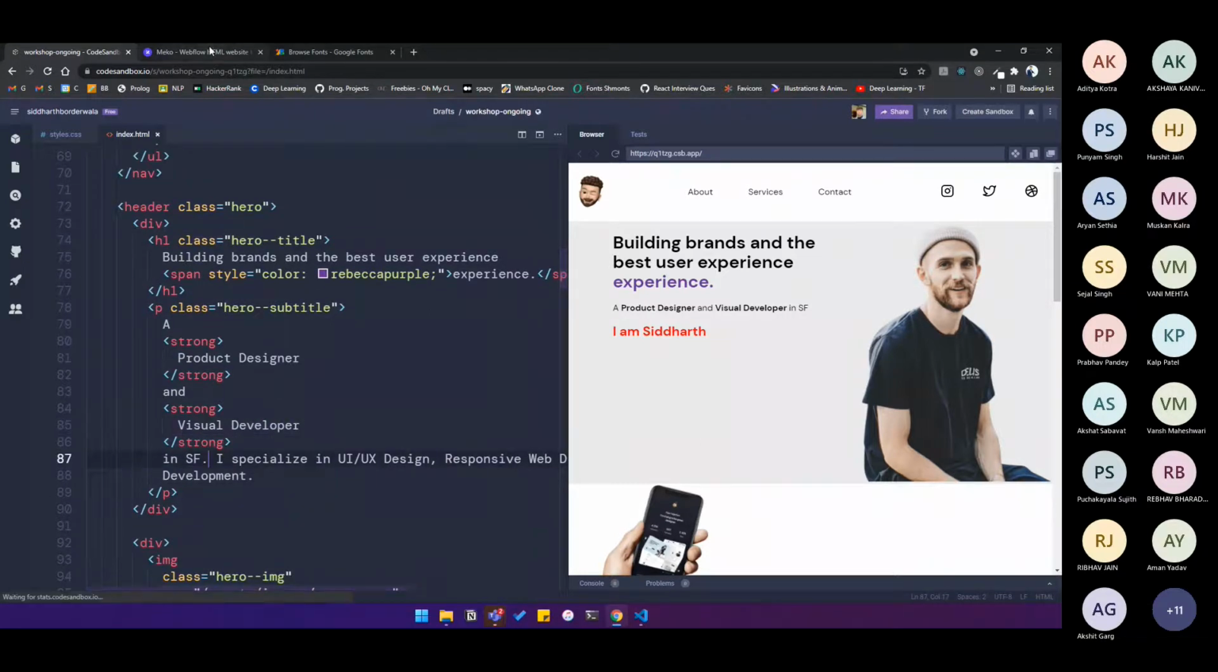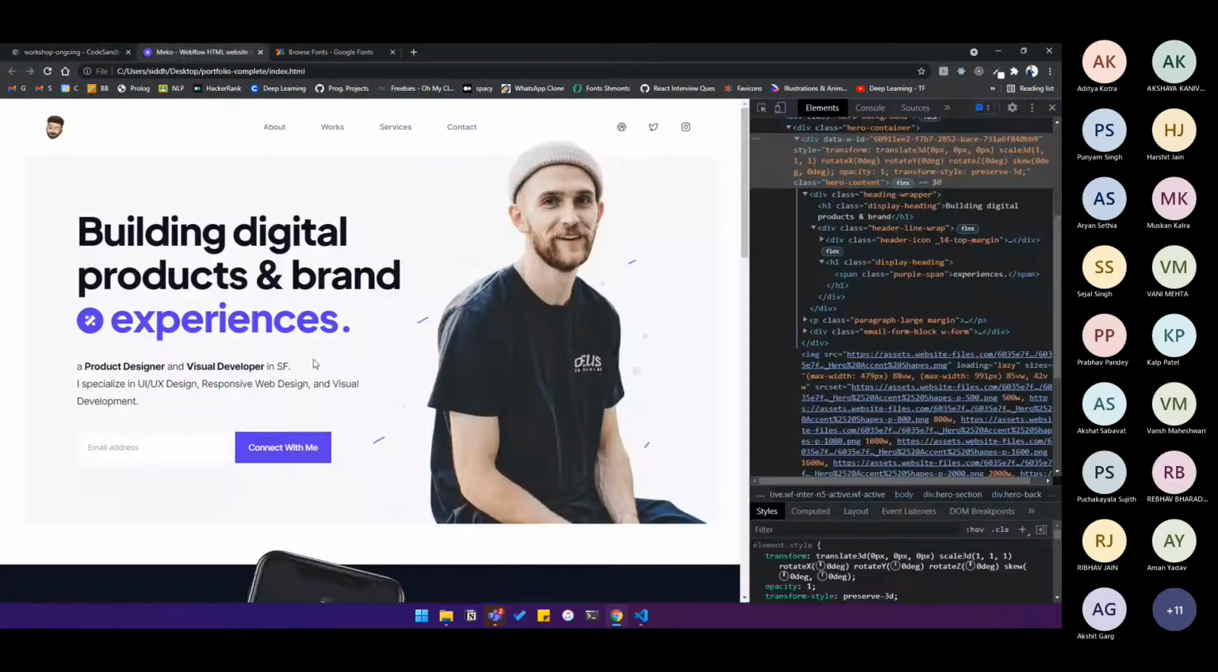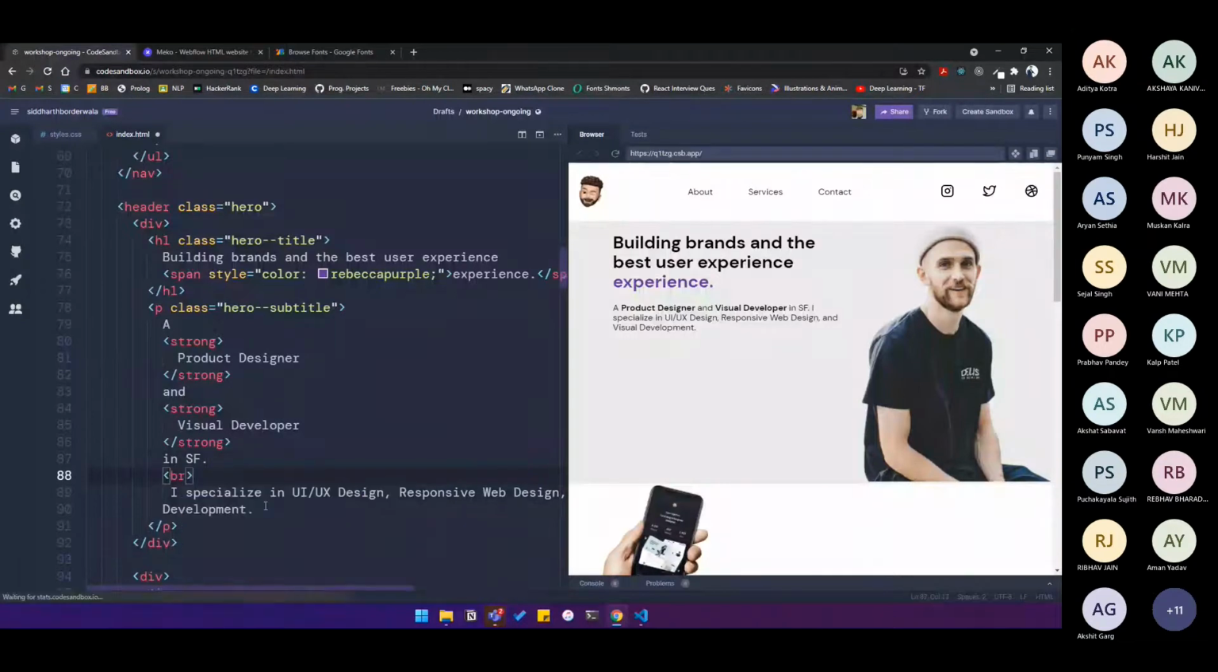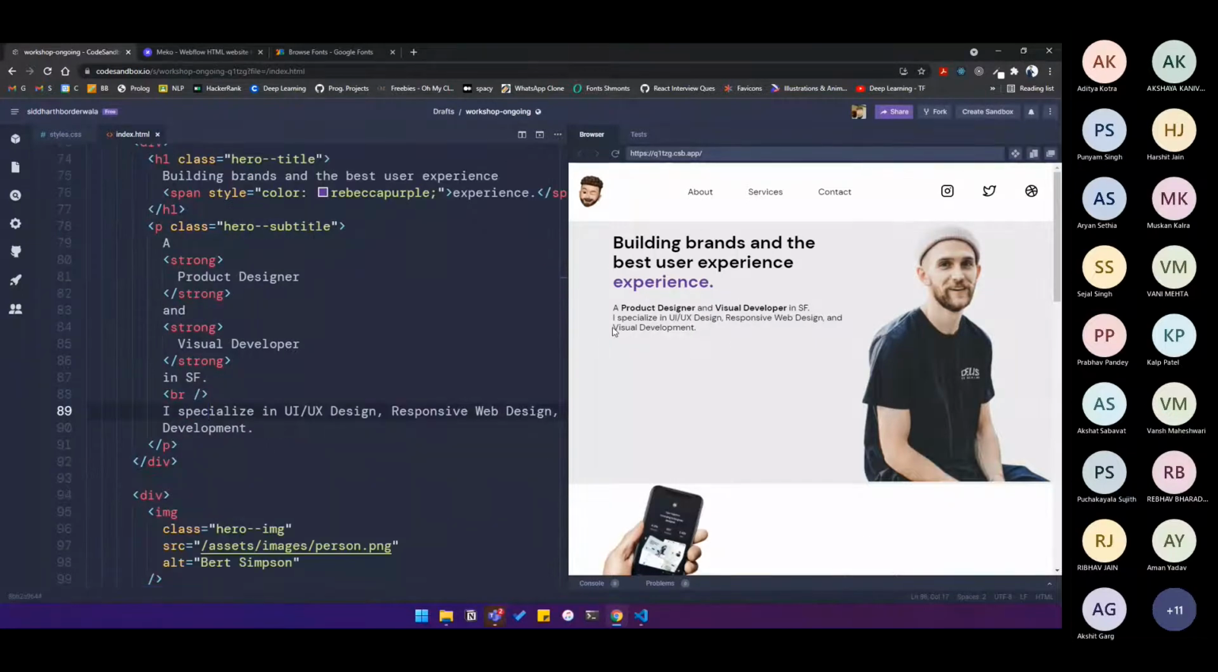Okay, let's have a look. In the design, you can see that this particular part is on a separate line, right? If we want to do that, what you can use is a BR tag. A BR tag stands for a line break. So now you can see that our sentence starts on the next line. If it wasn't there, it would start on the same line. So it starts from here. So the BR will give a new line.